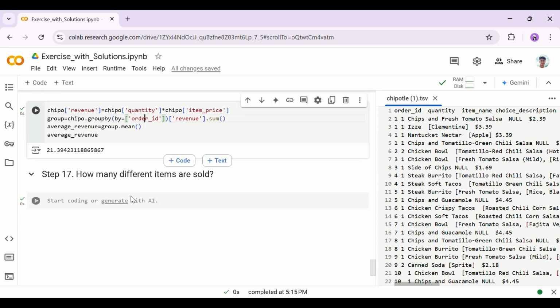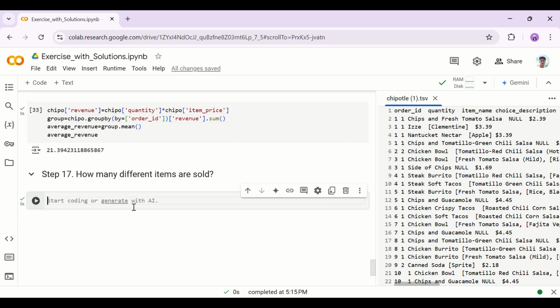Okay, then how many different items are sold? We'll get that using chipo item name, dot value counts, dot count, and this will give us 50.